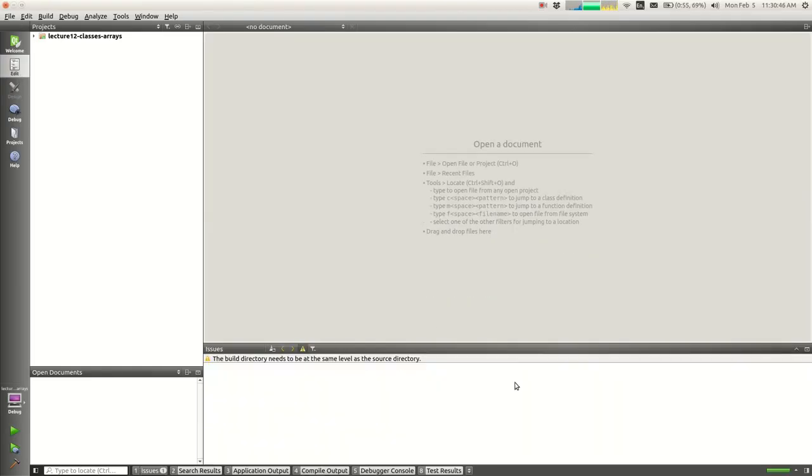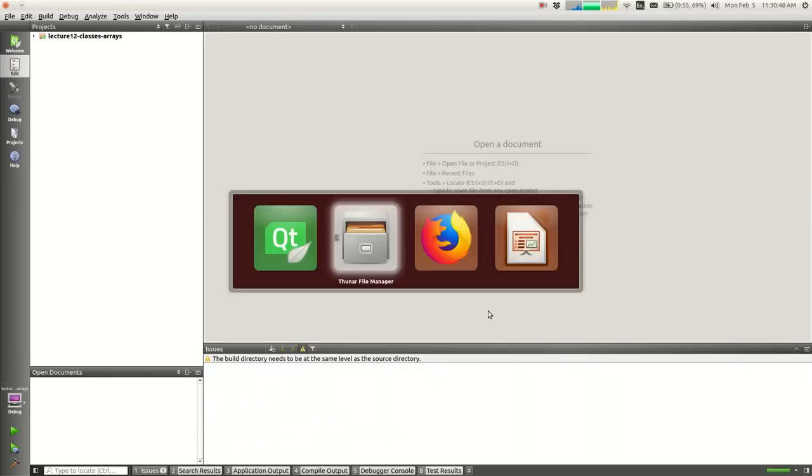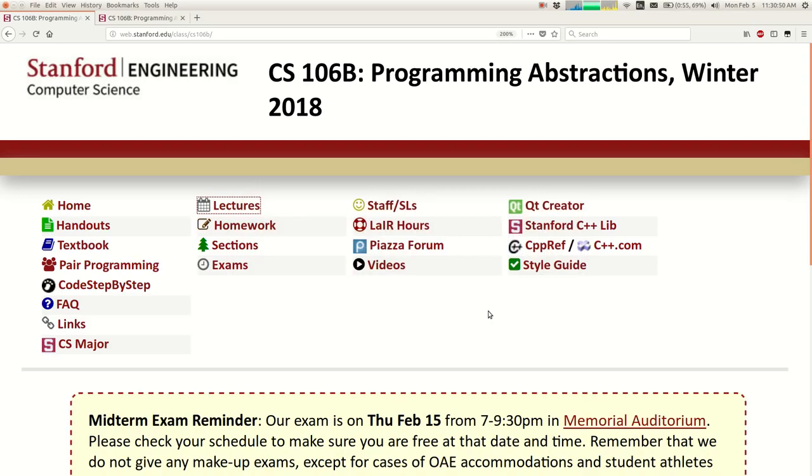Somebody on Piazza asked how does Marty make his project compile so fast? And the answer is I compile it before class. The first compile takes long. I just do the first compile before lecture starts, that's all.